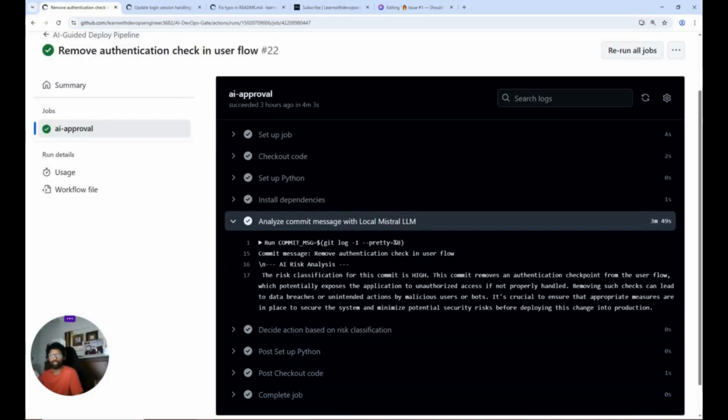Before we wrap up, we walked through 3 real commit messages, one low risk, one medium, and one high, and showed how AI can reason about each. And we did it entirely locally, no APIs, no data leaving your machine, just your GitHub Actions pipeline and a local Mistral model making real-time decisions.